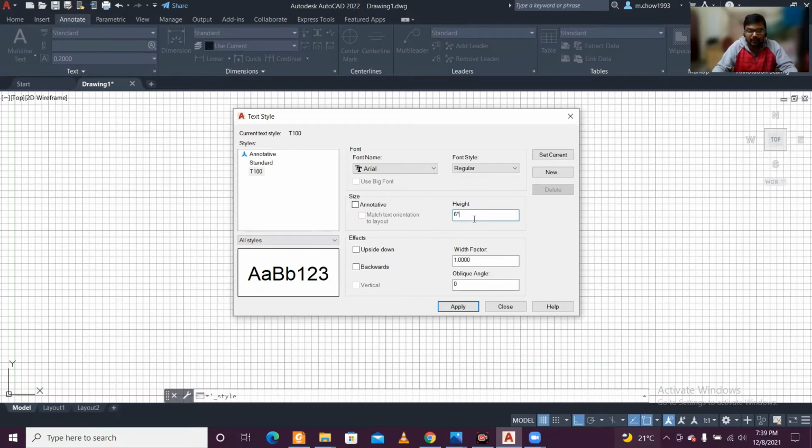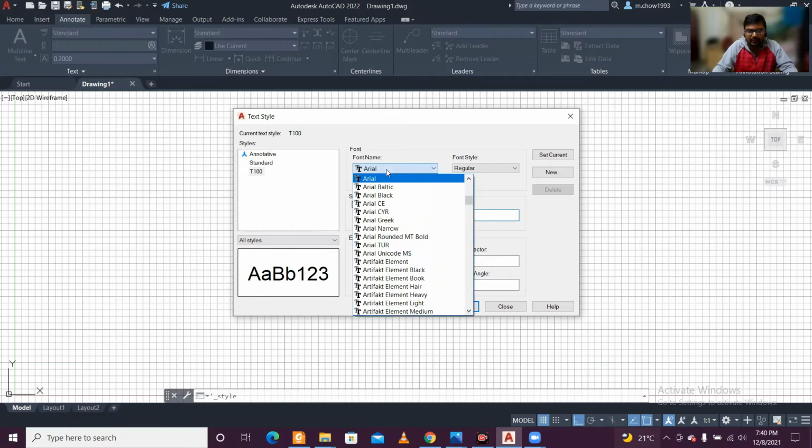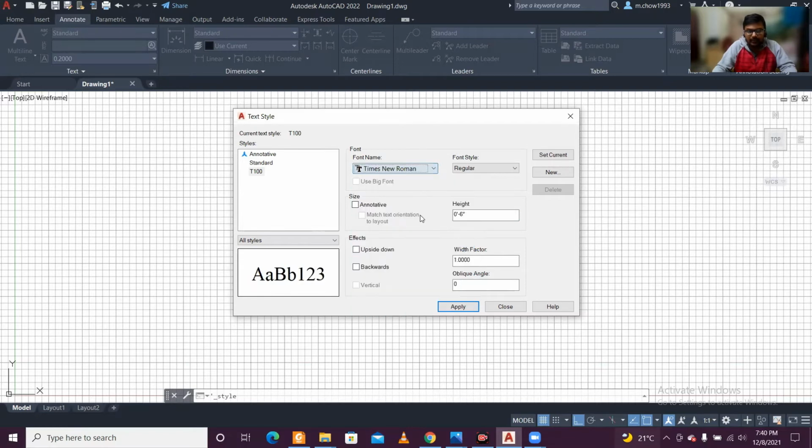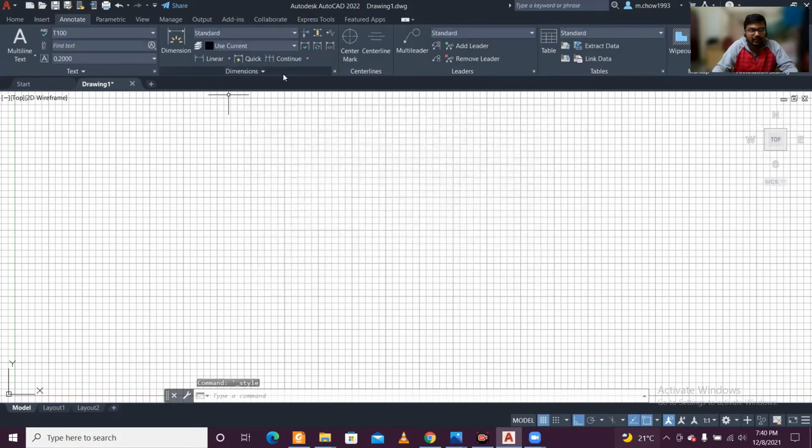There's no worry about that. So simply, if you don't understand, you will also get it. Just take a height of 6 inches, and I prefer the Times New Roman font. You can select any font. Times New Roman seems more professional to me. That's why I select this, and for that click on Apply and then Set Current. So this is the current text style set.